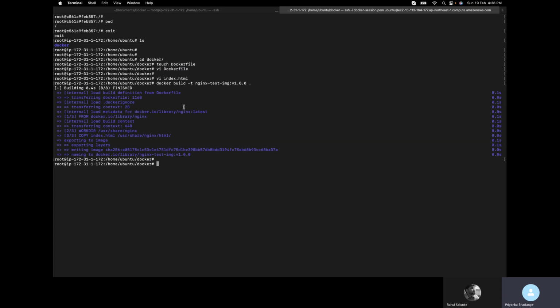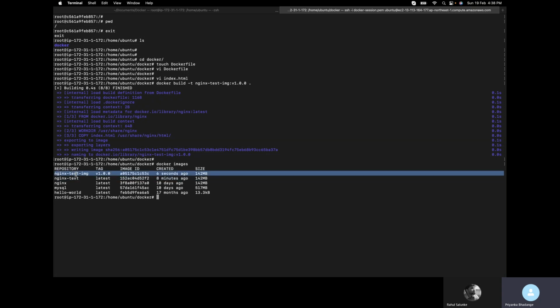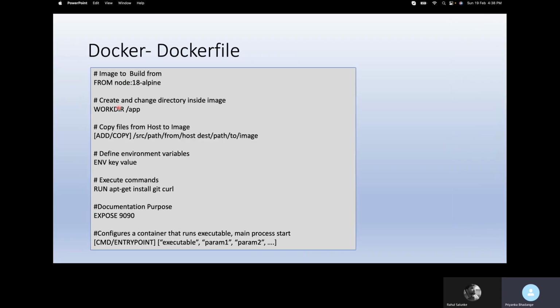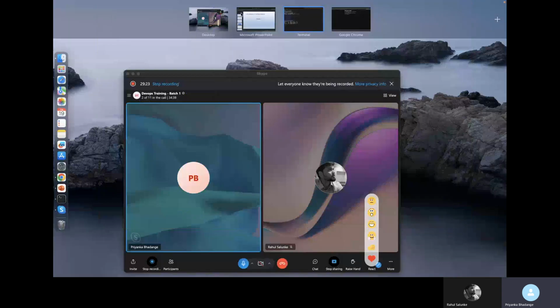And you can see that the Docker build has finished. If you run the docker images command again, you can see the nginx test image. Now what I will do is run the docker run command again. So you can see that nginx is running on port 80 on the desktop itself.